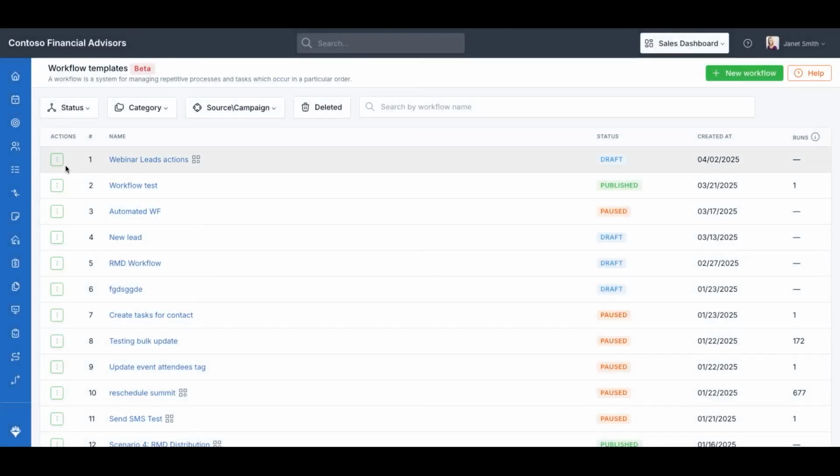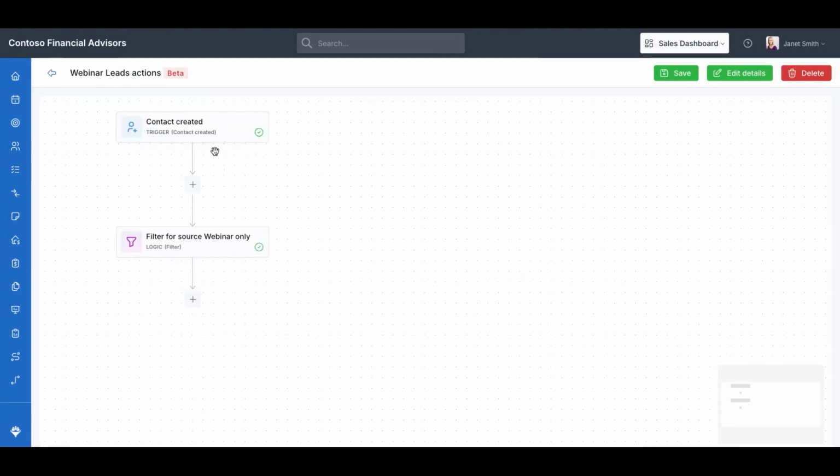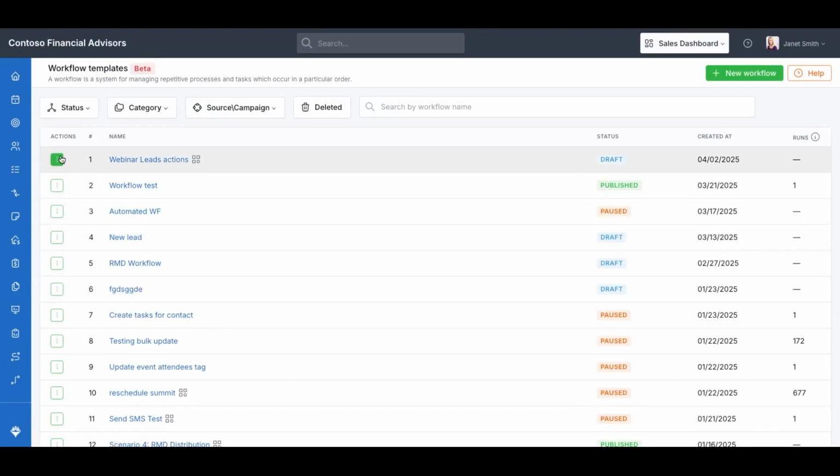To design or modify the workflow, click on Workflow Designer. This opens the Visual Builder, where you can define automation steps and triggers. We'll return to this view shortly to go through the setup process step by step. From this menu, the workflow can be deleted at any time. If it's paused, it can be published, and if it's published, it can be paused. Since this workflow is still in draft mode, it can't be published yet.